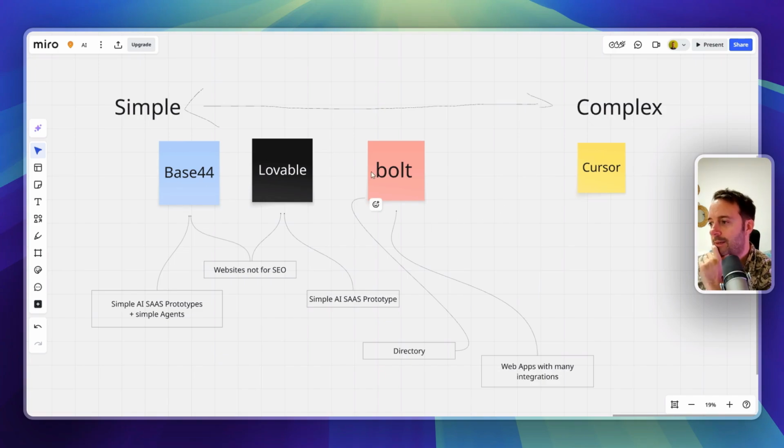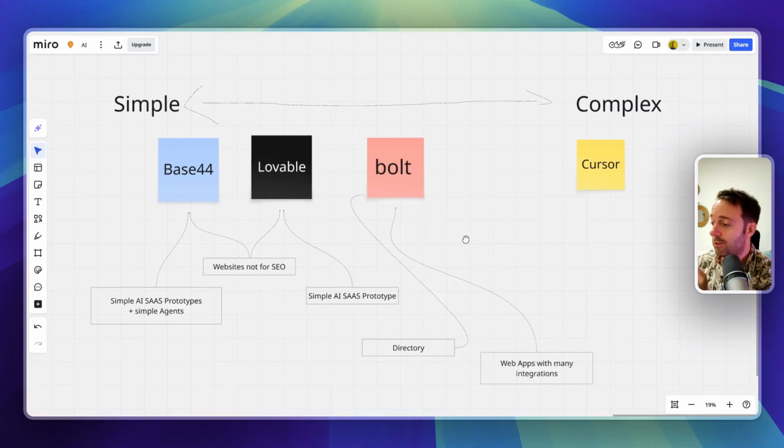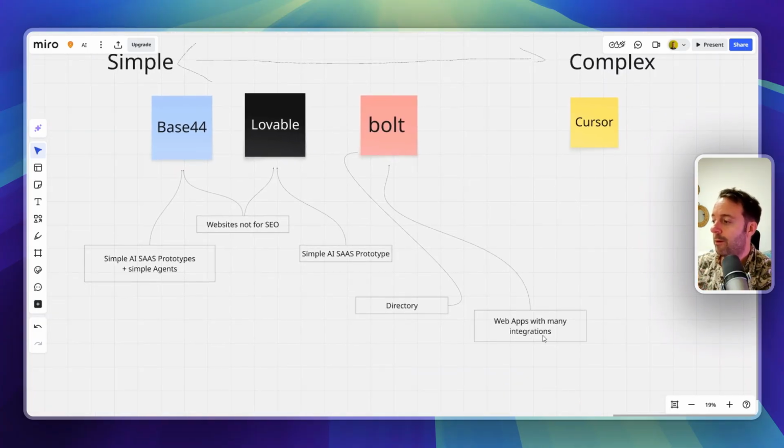So yeah, I mean, for absolute newbies, I would start here on Base44 and Lovable. You could also start with Bolt if you really want to get into stuff, but if you really need some powerful stuff going, I would make web apps with many integrations on Bolt. Directory websites are still kind of hard to make with these tools.